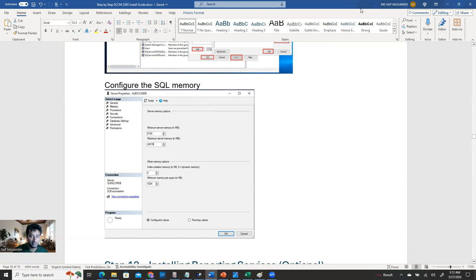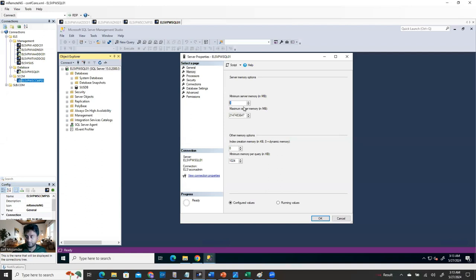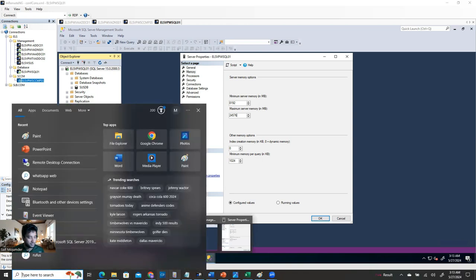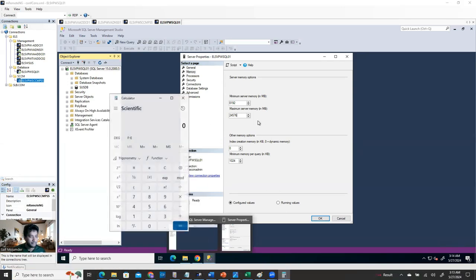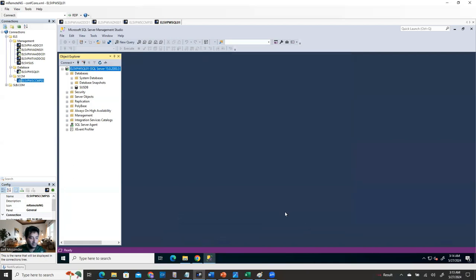So exactly the same amount I'm going to put here. So in here it's going to be 8192. And then in here 24576. If you can do the calculation, sorry, calculator. 24576 divided by 1024. So it's 24 gigabyte. Okay. And click OK. That's it.